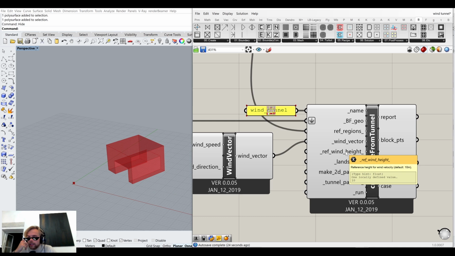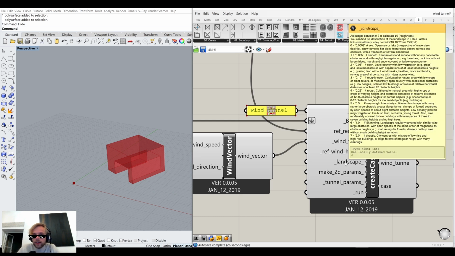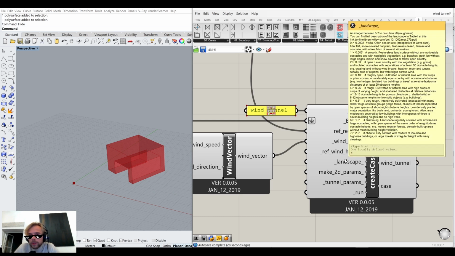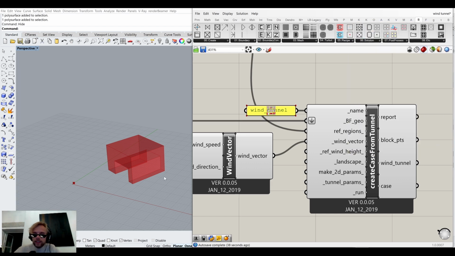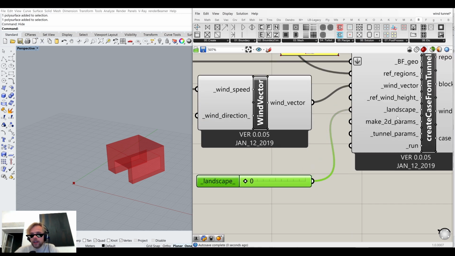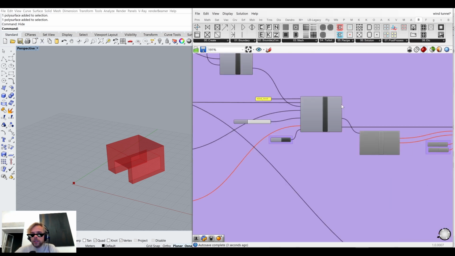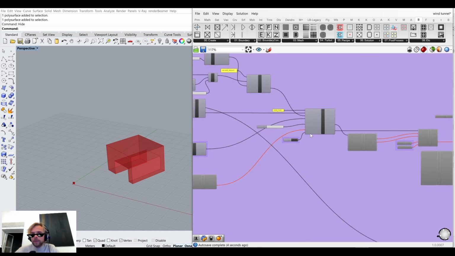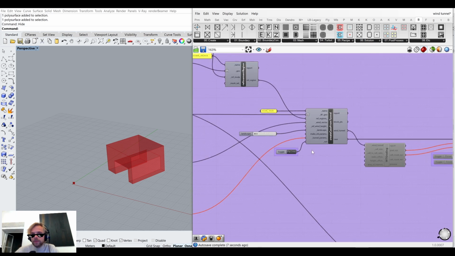Referenced wind height is 10, we don't care. Landscape. So landscape is basically how much of a wind velocity does the landscape eat up. So in this case, let's say it doesn't eat up any wind velocity, so we will use a number 0. Actually, let me double check if we need to add anything. No, we don't. Okay, that's good.